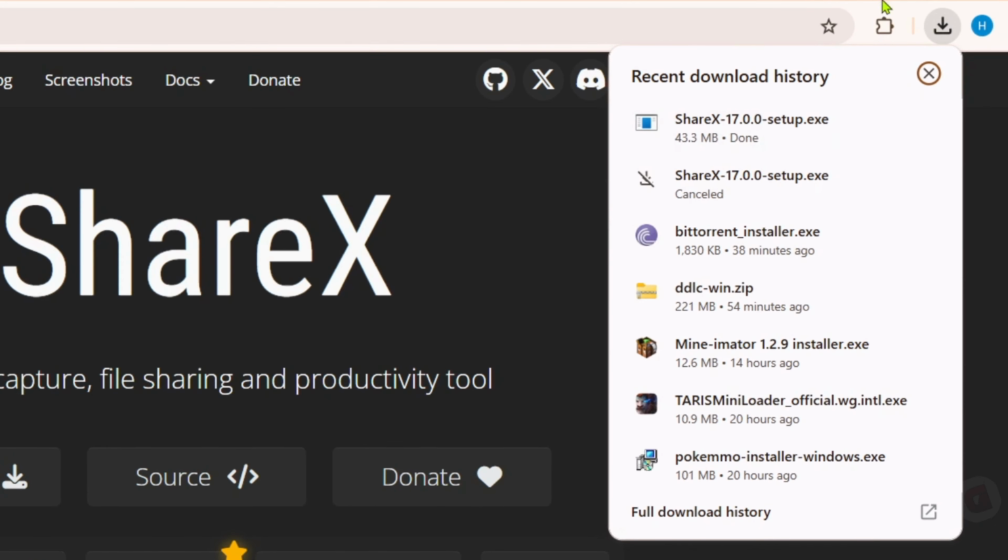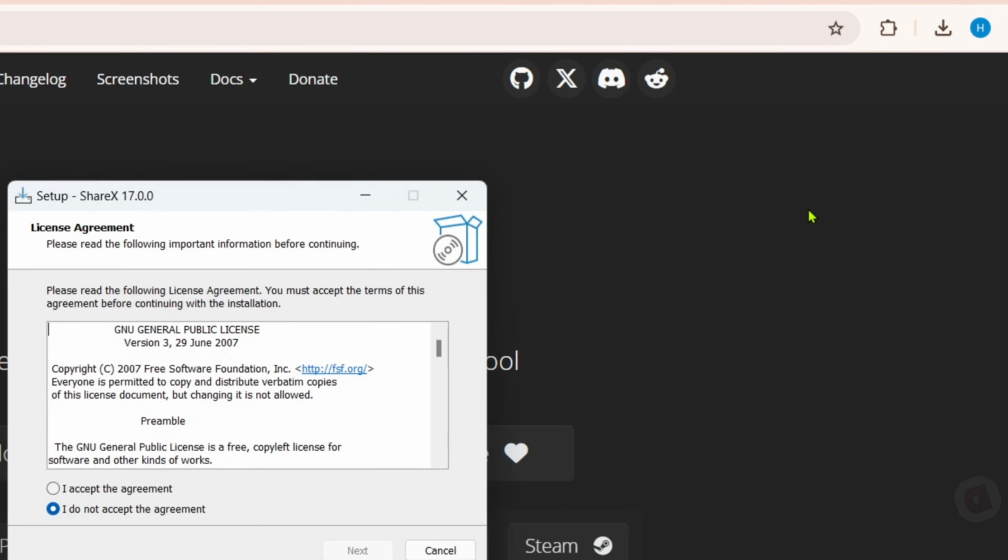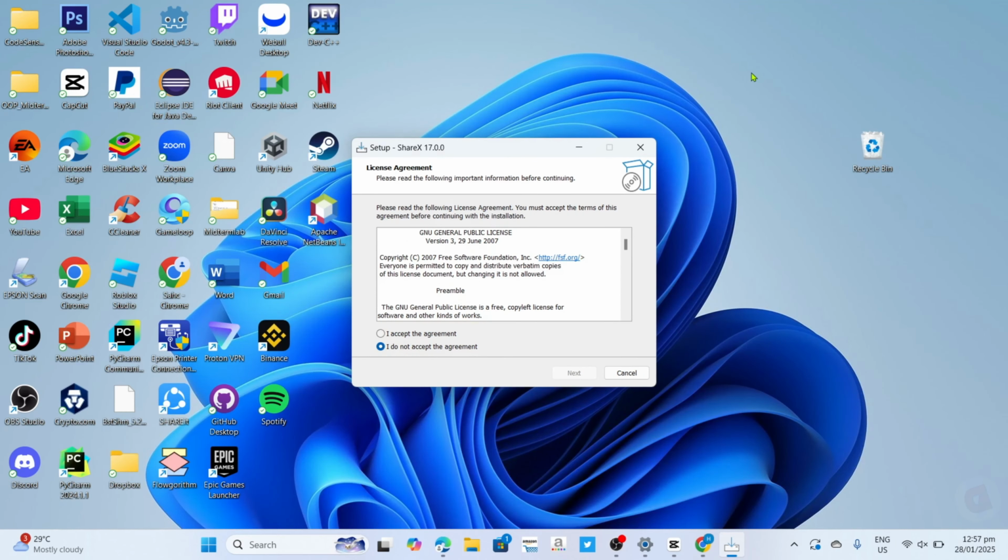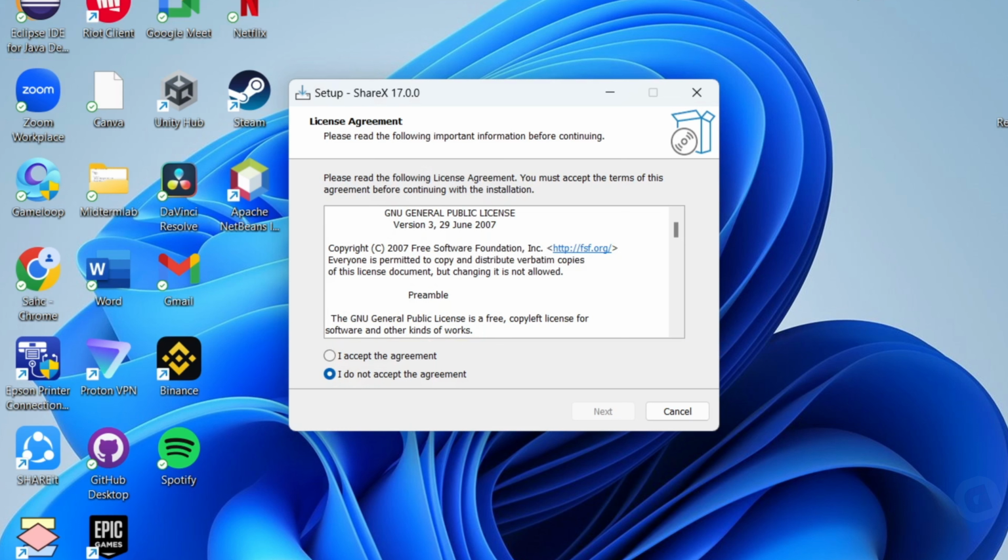And once it's finished, you can now click the file to start installing the app. And then you will now begin the installation setup. So right here, you just need to agree to their terms and license agreement. So just select the accept option, and then click next to proceed.